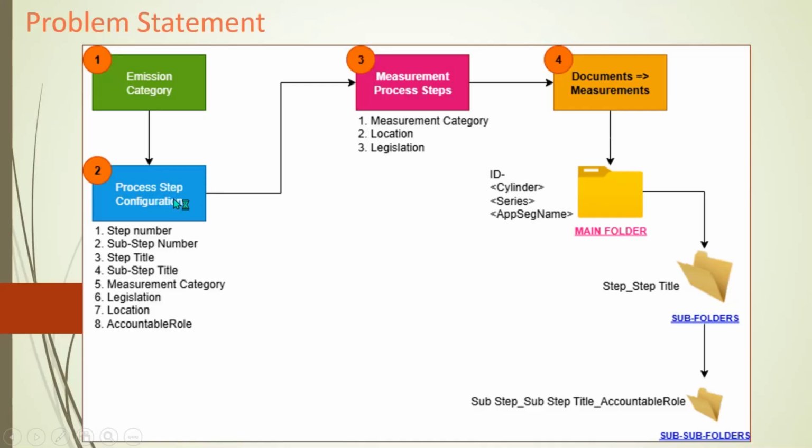Now, when I say there is configuration in the backend, there are 3 lists here. One is the emission category, another is the configuration list, based on which these process steps will be created. And this will be created again via an automated flow. Once these process steps get created in an automated fashion, the folders and subfolders get created. So I have a document library again in the SharePoint background where I have just created a static folder called Measurements.